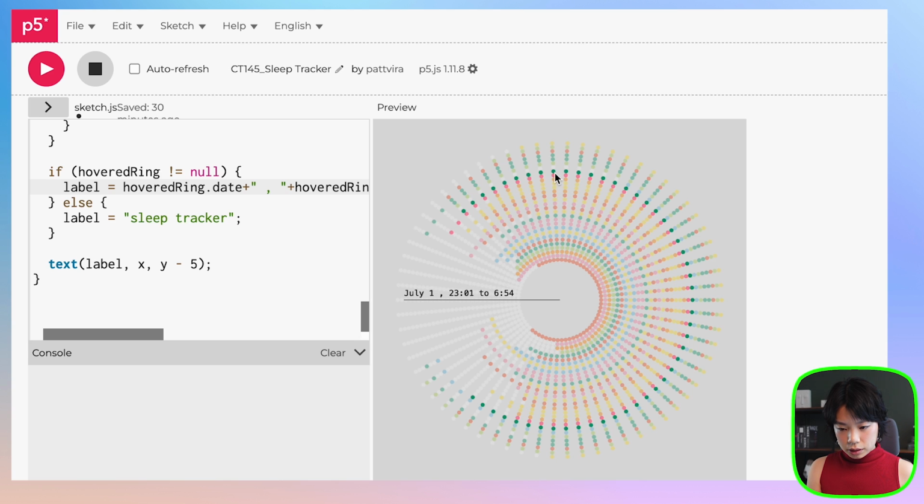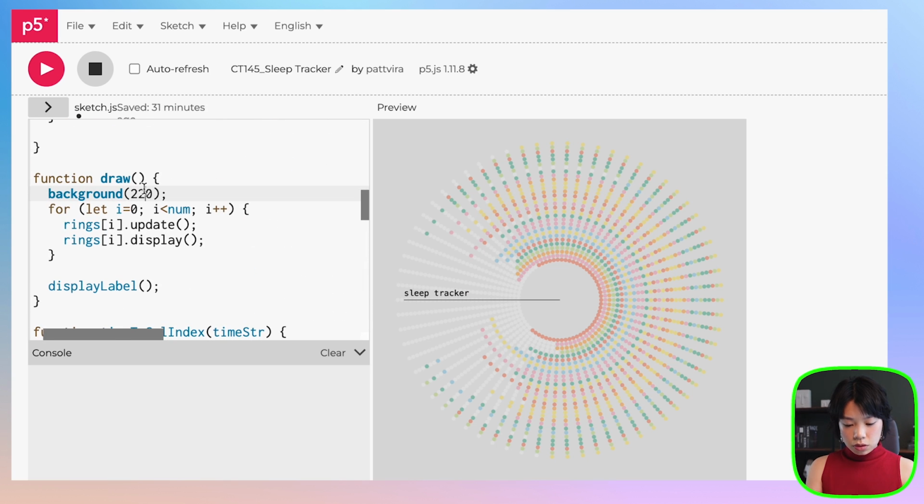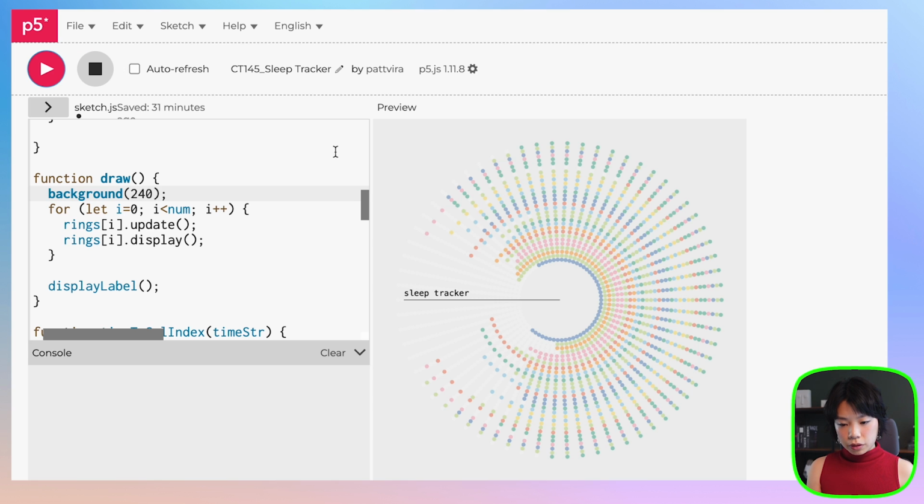And this day I didn't sleep too much. 1:41 a.m. Well, I did get up at 8. So not bad. Last thing, let's change the color of the background. Let's make it a little bit lighter. Let's do 240. Okay, I think I'm just gonna end here, to be honest.